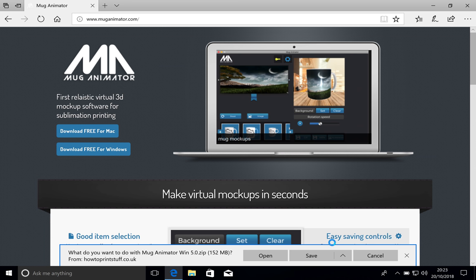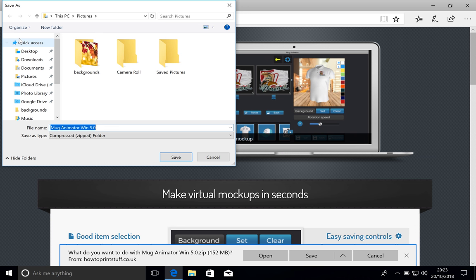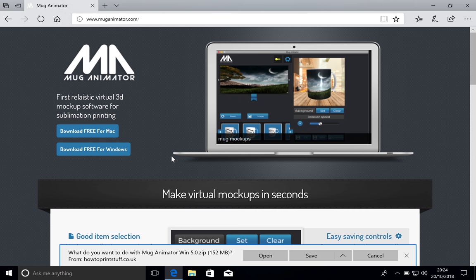This lets you decide where you want to download it. So let's go to the desktop. Everyone can find the desktop, and just save.